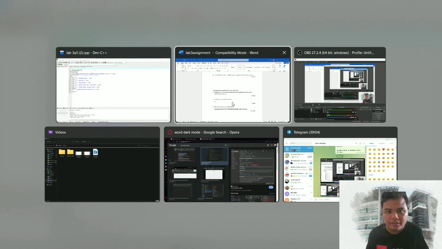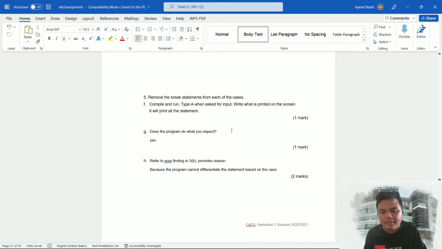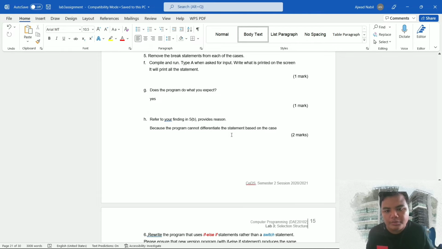So let's see the explanation of this. Does the program do what I expect? Yes. The reason the program behaves like that is because the program cannot differentiate the statements based on the case.